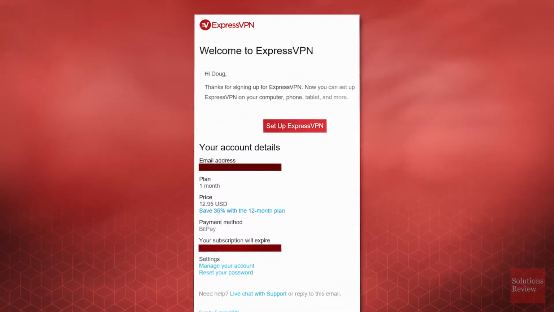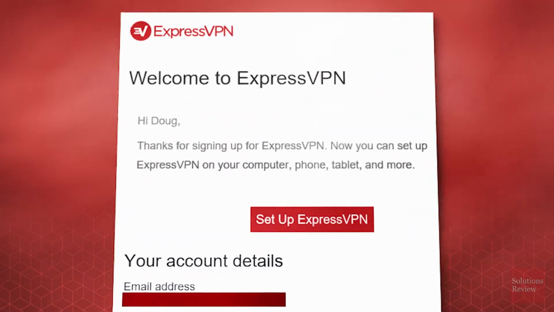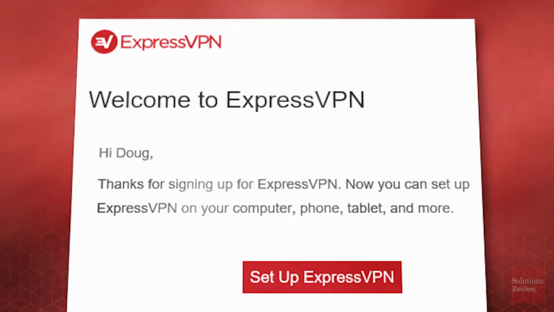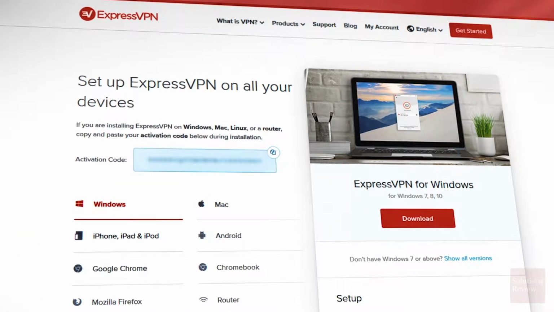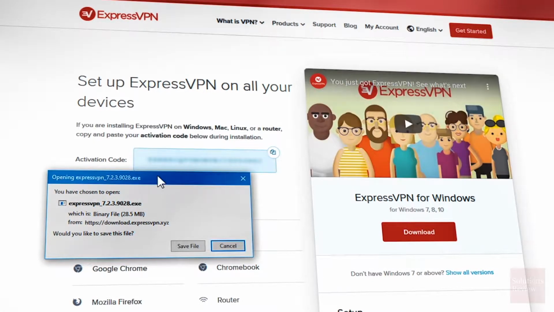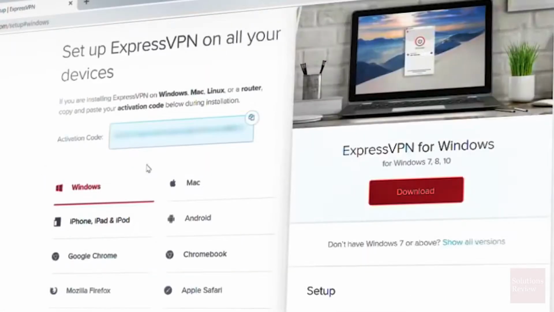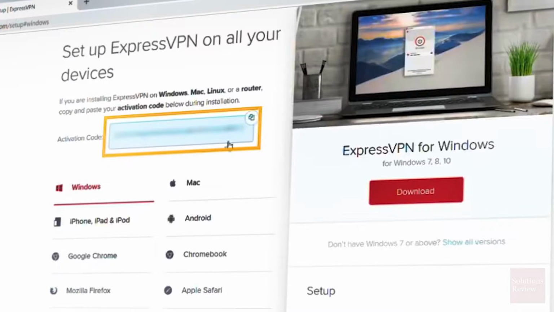Within minutes, you should receive an email from support@expressvpn.com. Click the red Set up ExpressVPN button to be taken to the downloader page. Select the platform or operating system you wish to deploy the VPN on and click download. While that's downloading, copy the text in the activation code box, as you'll need it a bit later.